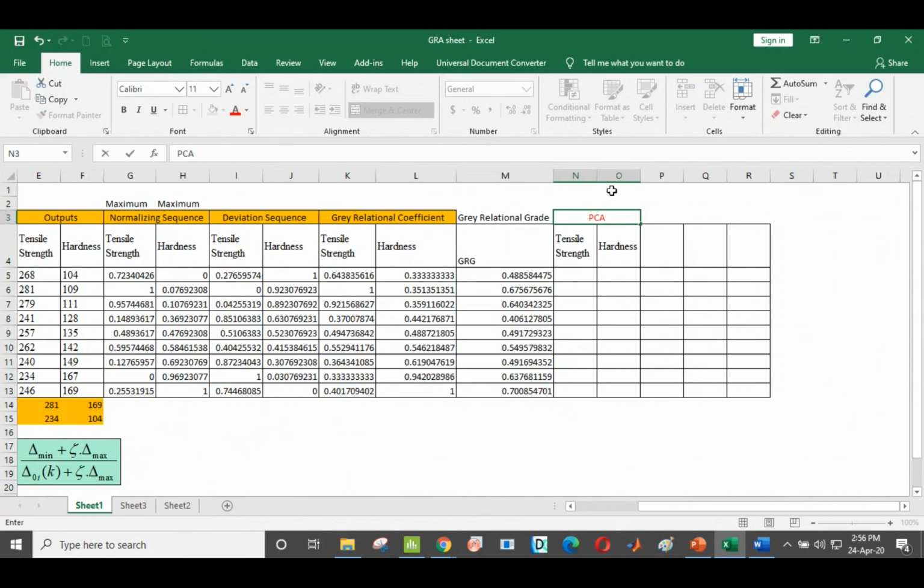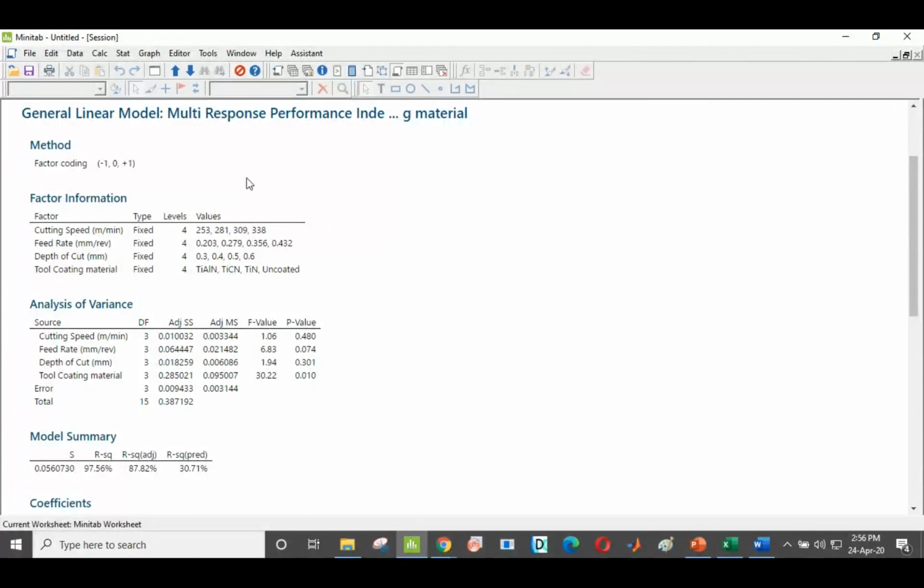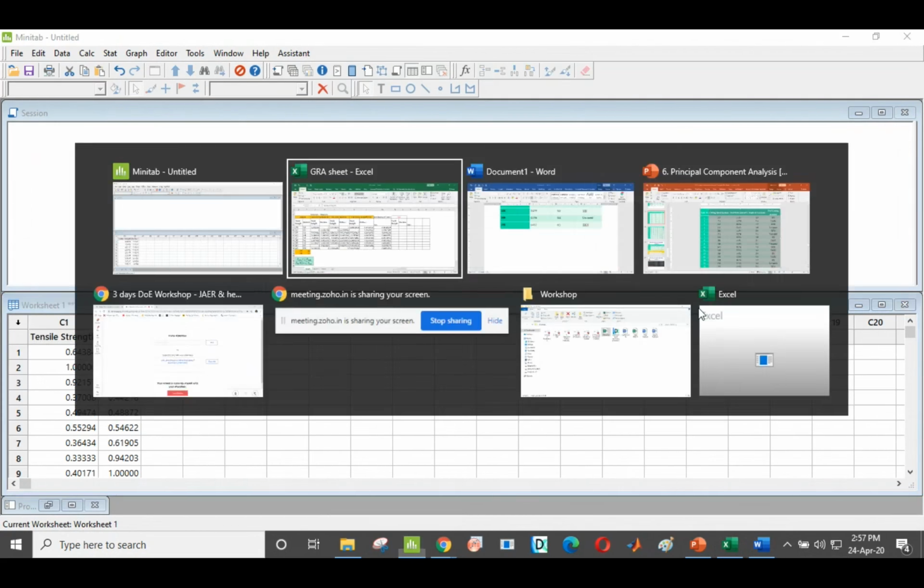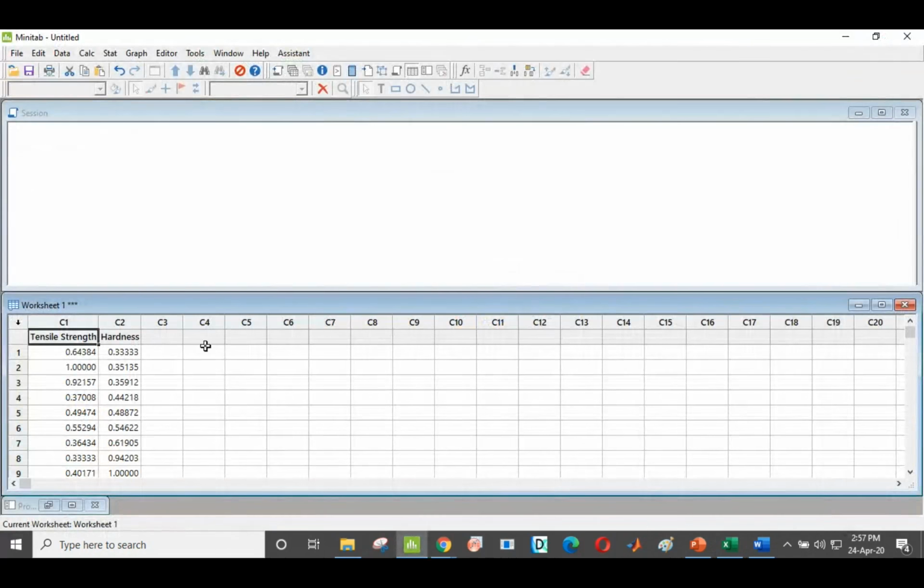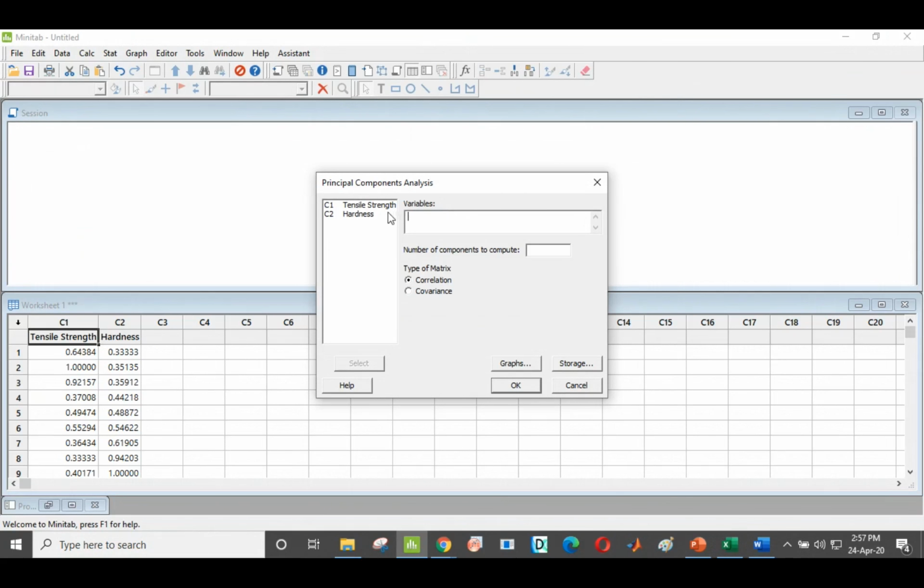Then I have my MRPI. I am going to consider just the gray relation coefficient, because from this only I am going to calculate the principal component analysis. So 9 experiments. Stat, multivariate, principal components. The variables are 2, so the number of components to compute is 2.